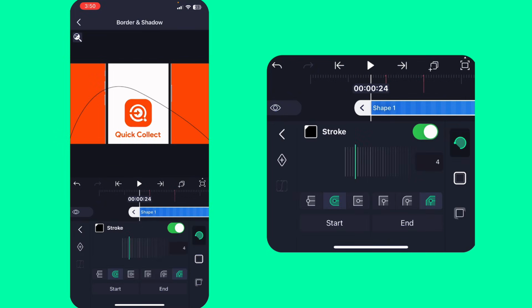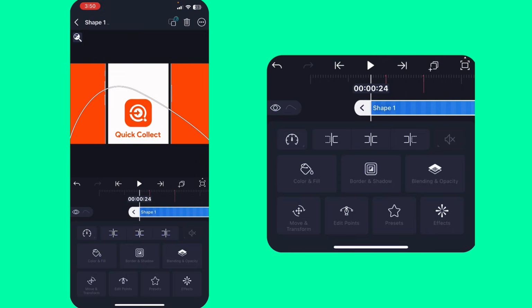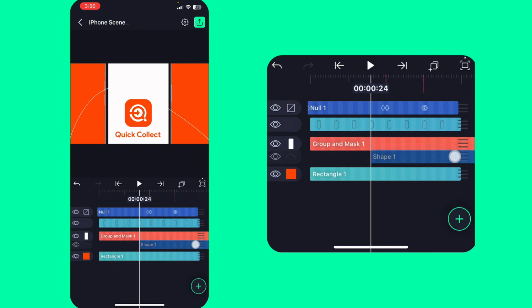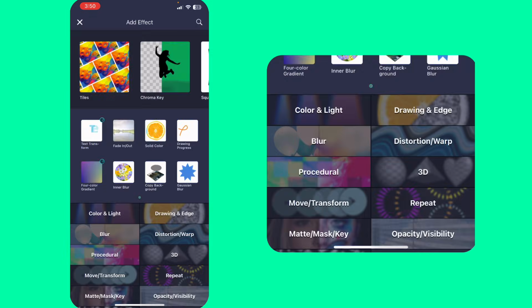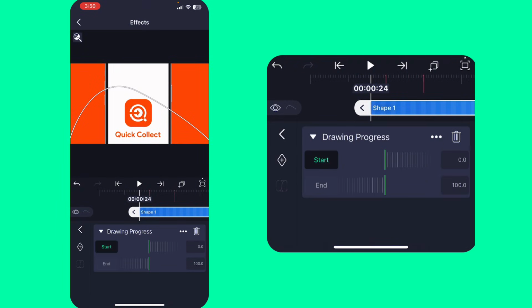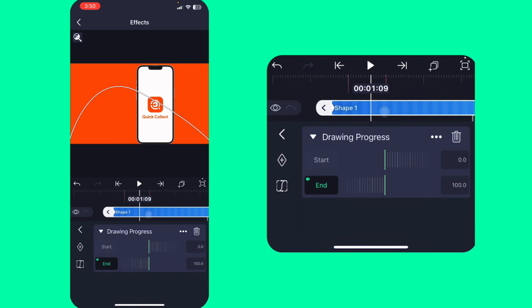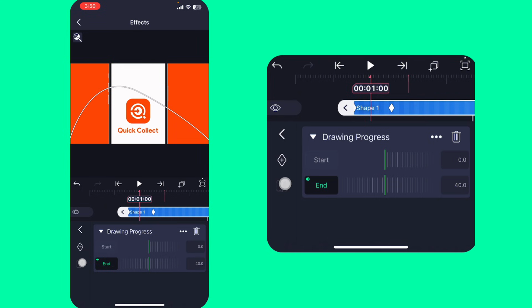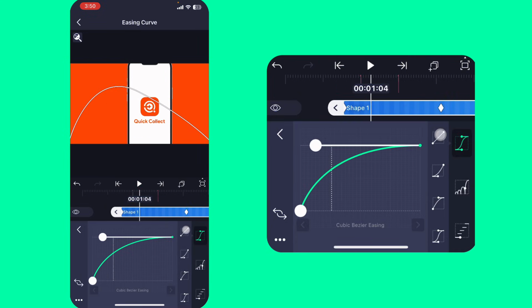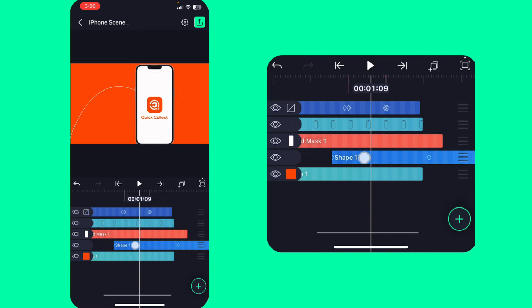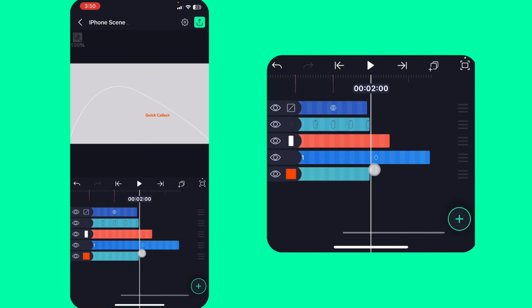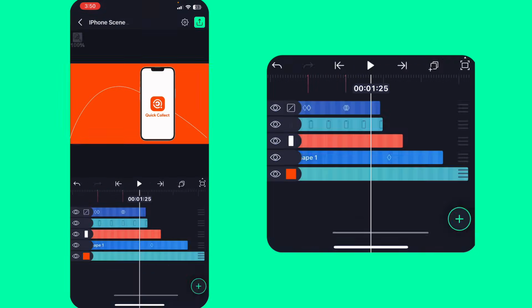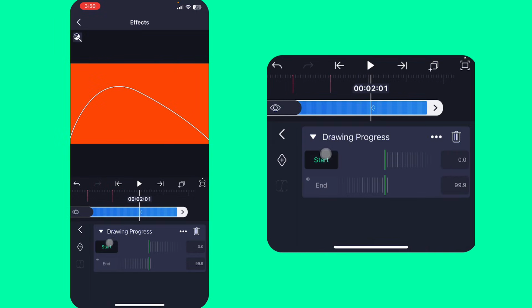So turn on stroke, change color to white. So for the animation I use, make sure it's behind the phone, not above, behind the phone. So I use drawing progress for this. Drawing progress. So I add a keyframe here, another keyframe here, the first keyframe, take it down. Then I add an easing curve like this. Can you see now? Can you see? So then for the line to move out, right, here we have end and start. So if you want it to move out, just click on start, then do it this way. Can you see? Then just add an easing curve.